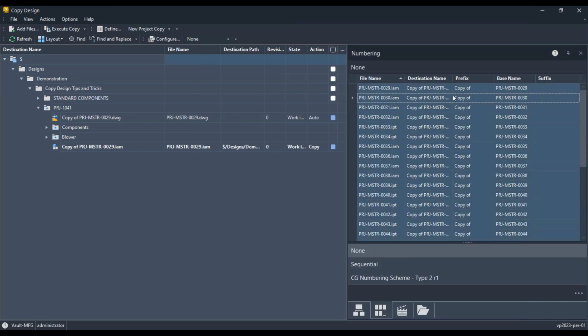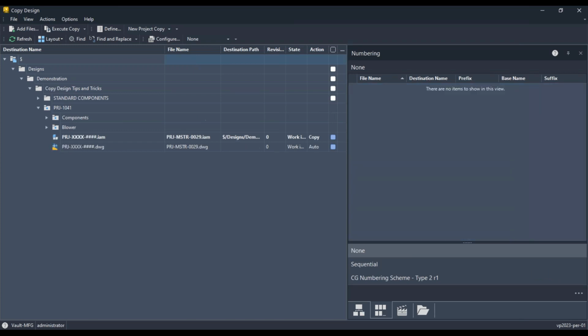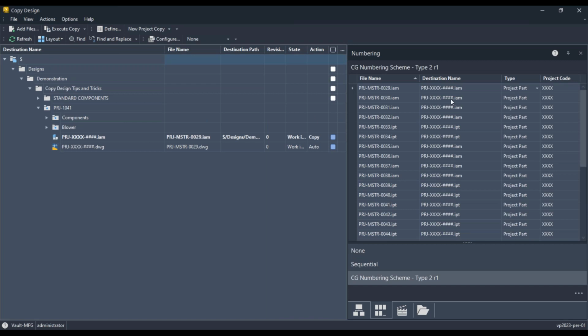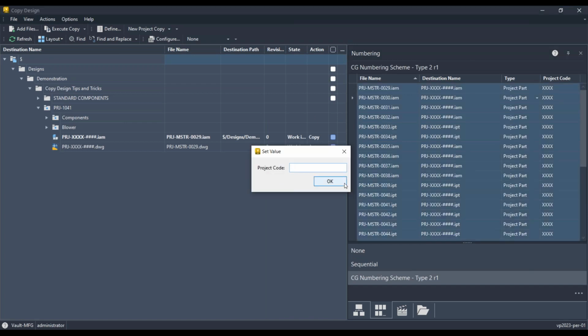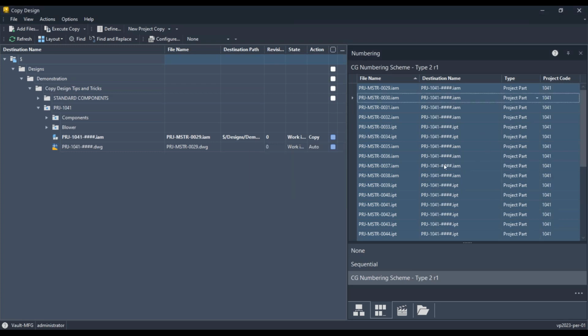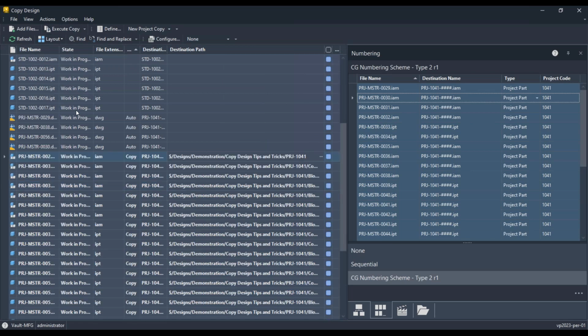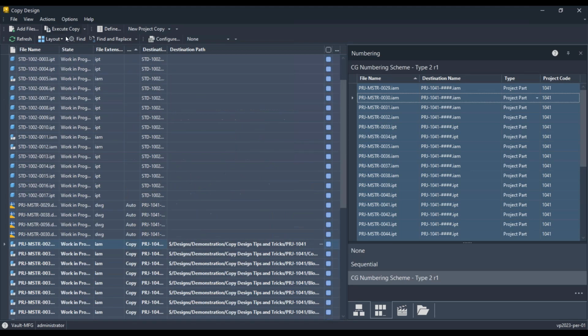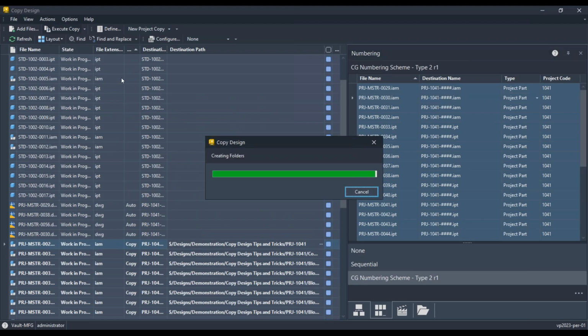Let me now change my naming scheme to numbering scheme. And I'm going to change everything again, change the project code to 1041. Okay. I execute now my copy, just making sure I captured everything. Yep, everything's copied. Execute the copy. And again, that's copying the design for me inside Vault.